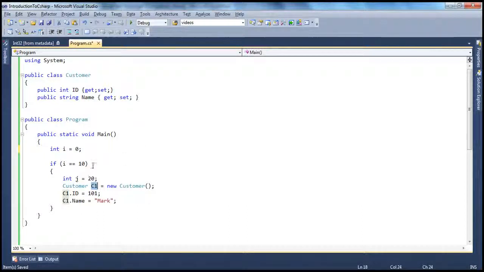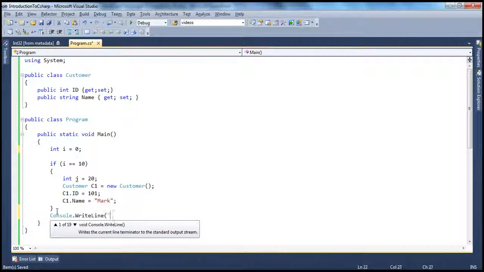Now, if you look at this program, the scope of this i variable is the entire main method. This variable has to be available until the runtime completes executing all these lines. Whereas this variable needs to be available only within this if block, which means this j variable will be destroyed as soon as the runtime finishes executing this line. Let's say, for example, if I have another line of code here, Console.WriteLine, maybe hello. So what happens is this j variable is destroyed.